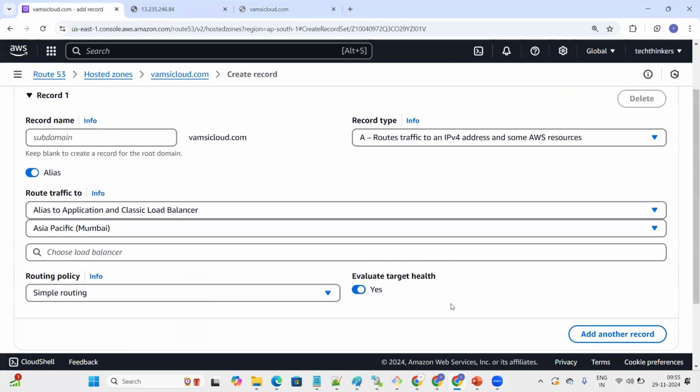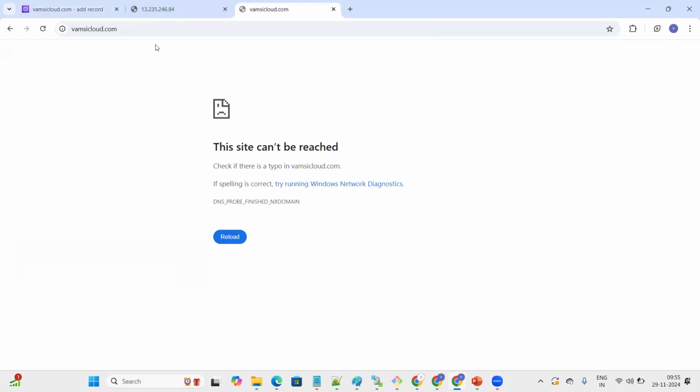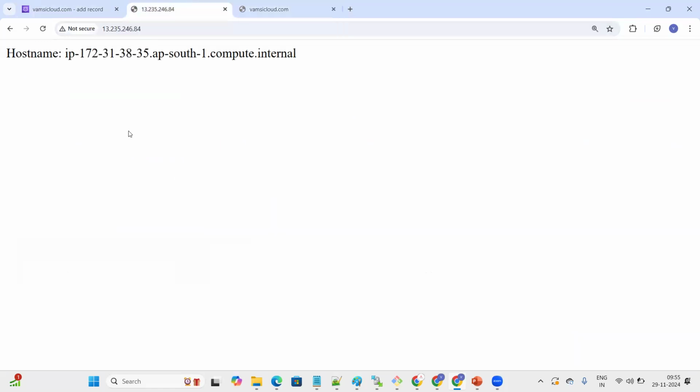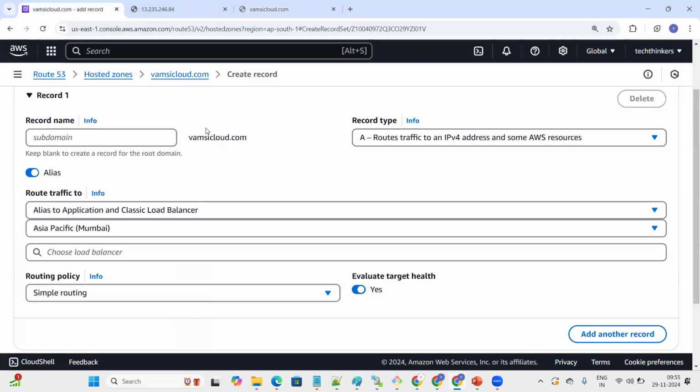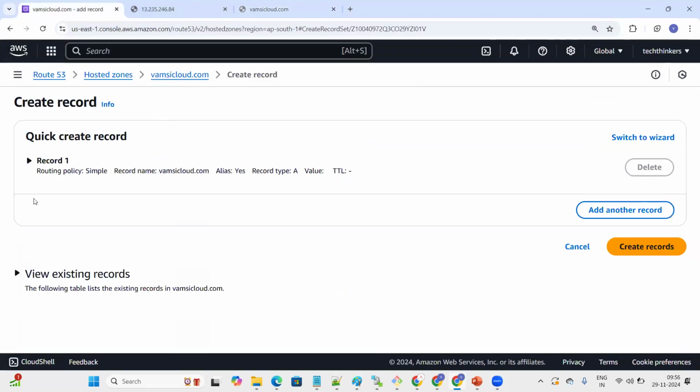Simple routing policy is done. And what are the other routing policies we have? For now, we don't have a domain registered and we cannot see the practicals. If you want, you can purchase a small domain name and see the practicals. This is how we attach the domain name to this one. So let me go ahead and show you the other ones.